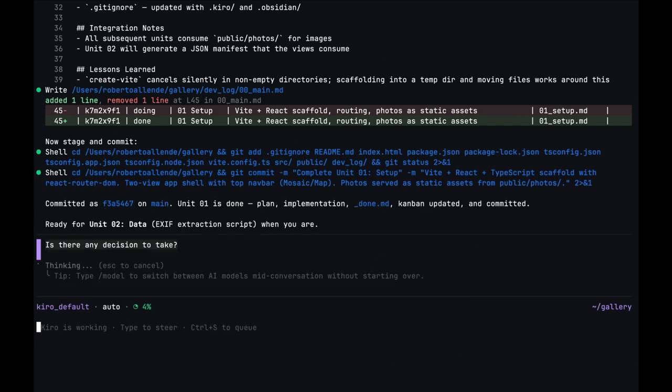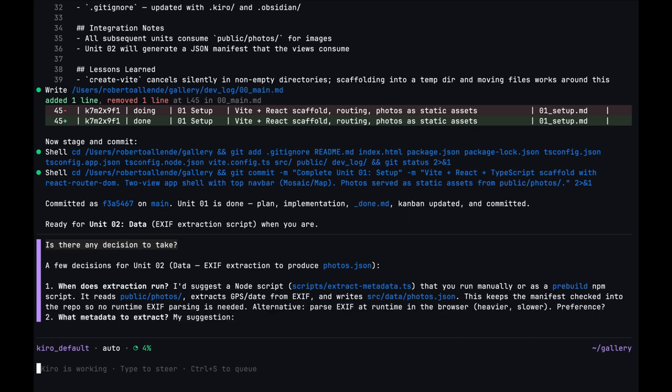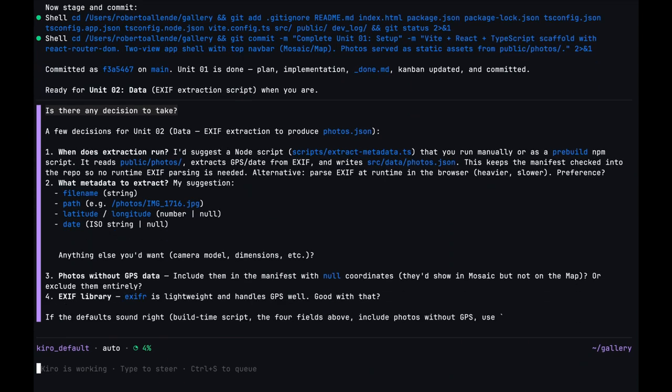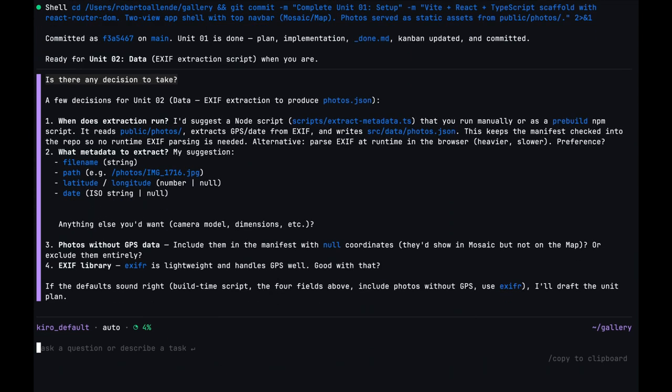For Unit 2, we repeat the flow. We start by asking for decisions to be made. We fill in the gaps, and we review the unit definition before we start the implementation.